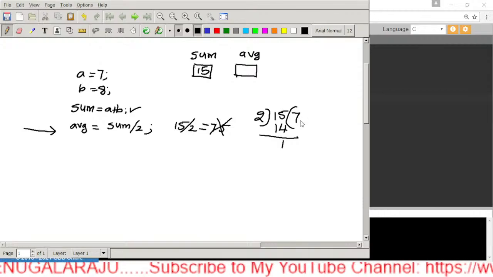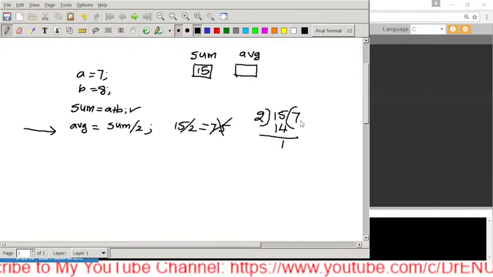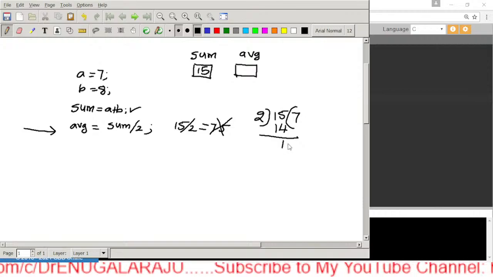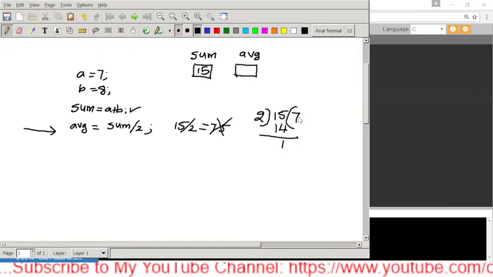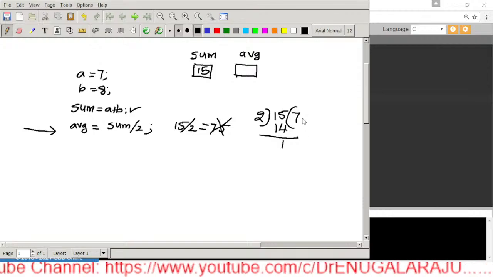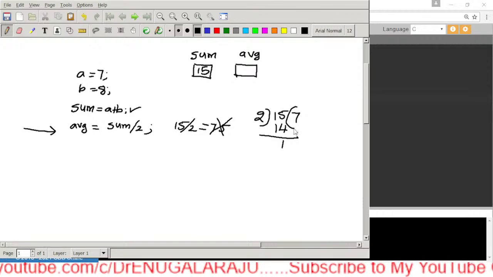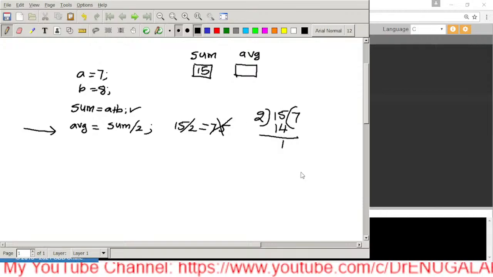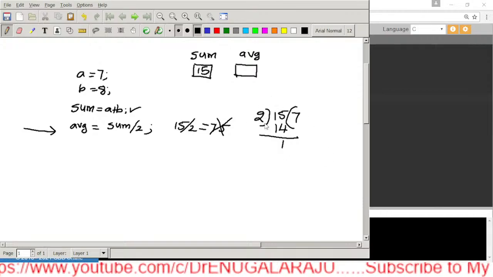In mathematics what we do, we put a decimal point here, then we add 0 here, then 2 5s are 10, and we say that it is 7.5 in mathematics. But here the computer performs the division operation only up to this point.